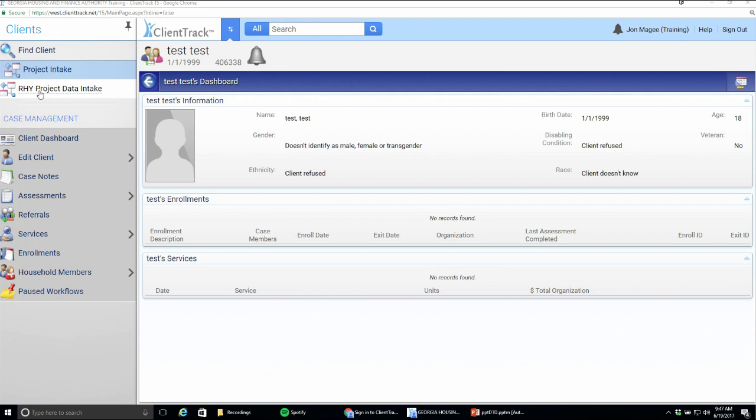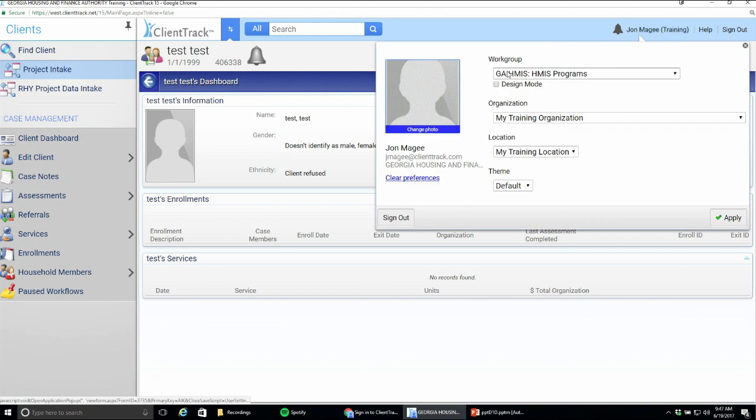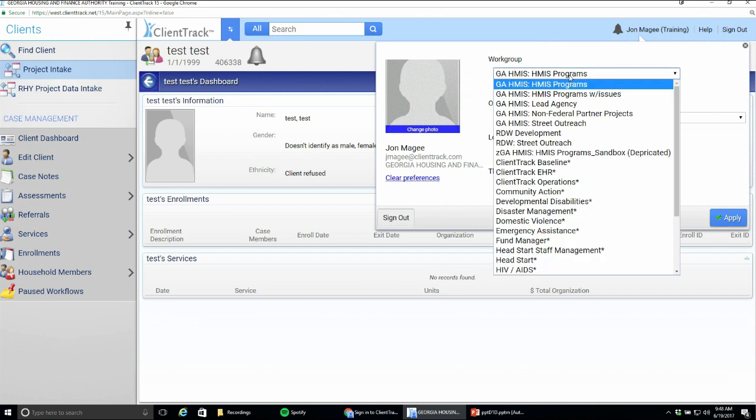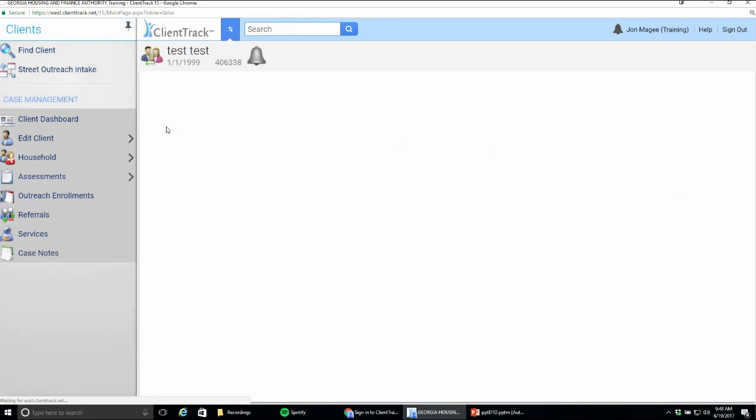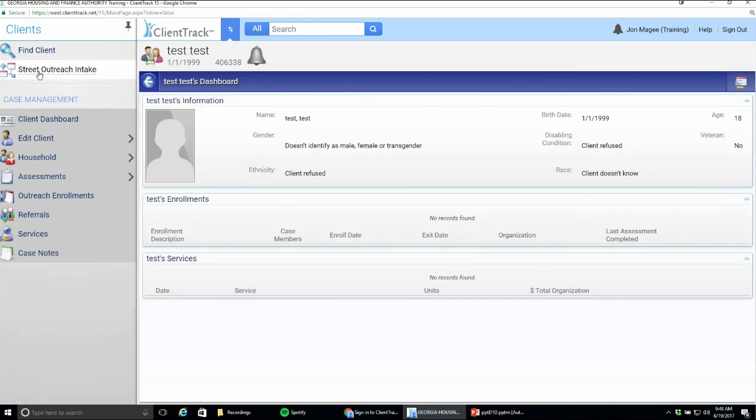Also to note, if you are a street outreach project, you will actually want to navigate to a different work group. So if we click on our name up here in the top right, we can change work groups to street outreach, hit apply, and now you'll note this button turns into street outreach intake. So if you are enrolling someone into a street outreach project, you would want to use that option.